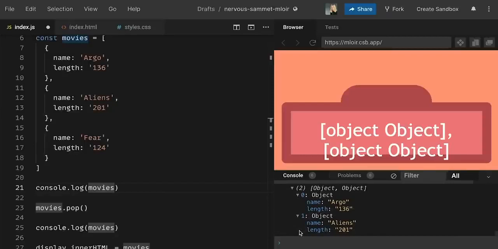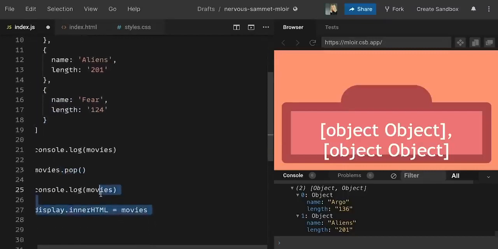No matter what is in the array, it can be a string, it can be an object, it could be a number. It will simply get rid of the last element in your array. So yep, as you can see, we have this object and this object. This one has been removed, so the last one has been removed thanks to pop. Great. Okay, I'm just going to delete this for now.